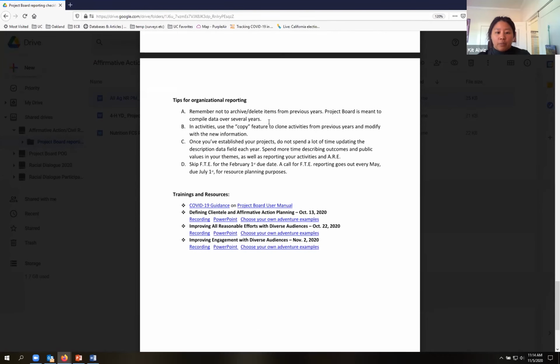Tips for organizational reporting. Please do not archive or delete anything. It's meant to compile information over several years, mostly for the benefit of you for your multi-year dossier exports. It is a good practice, if you're using the range feature, to have activities fall within one federal fiscal year. Use the copy feature to clone activities and modify them with new information for the future.